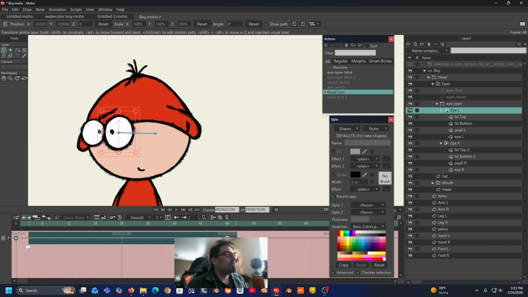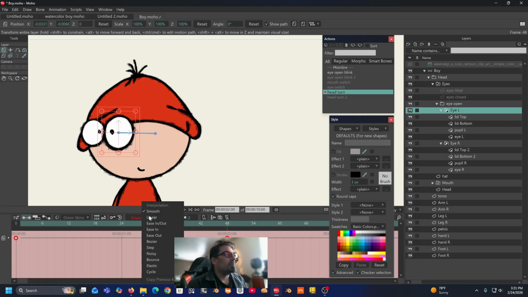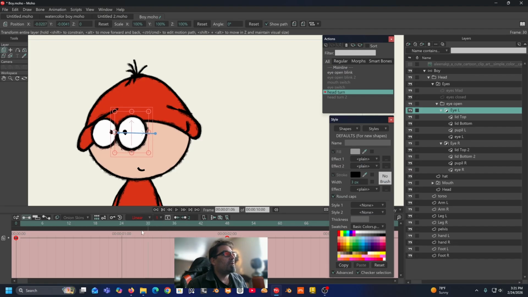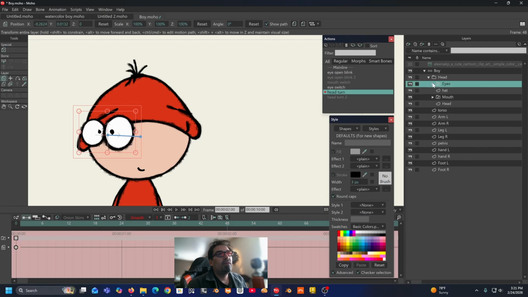We just want to make sure on every layer we adjust, we select all the keyframes here and we set them to linear. And I'm going to move back now and you can see how that's going to translate as he moves his head. Alright, the next thing we'll need to move is the mouth. Let's just close up that eye layer here.